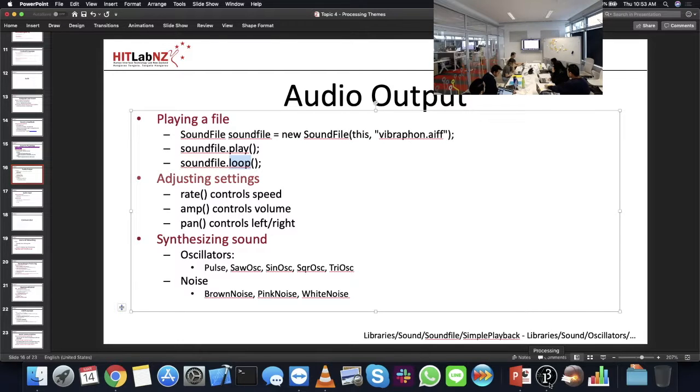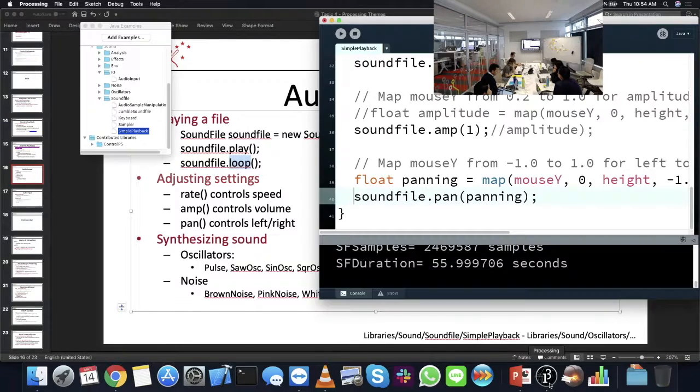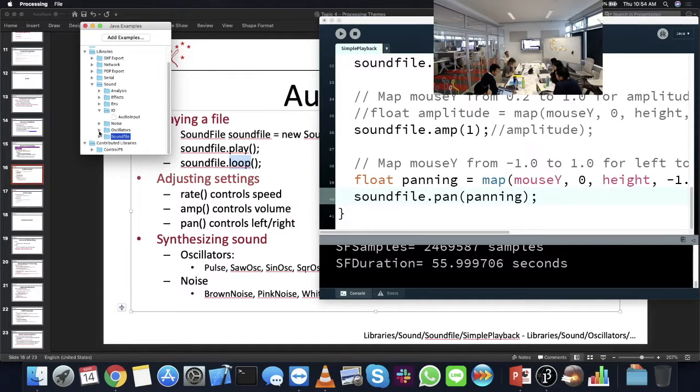And we can control its speed with rate. We can control its volume with amplitude, and we can use pan to move from left to right. So that's the main way of generating audio. It's usually much easier to create the audio beforehand, so record something with a microphone or whatever, and then play it back. But if you do want to create audio from scratch, like we saw in that example, you can use things like oscillators and generators. So if we open the oscillators subfolder, so libraries, sound, oscillators, you'll see there's a bunch of different sound files in here.